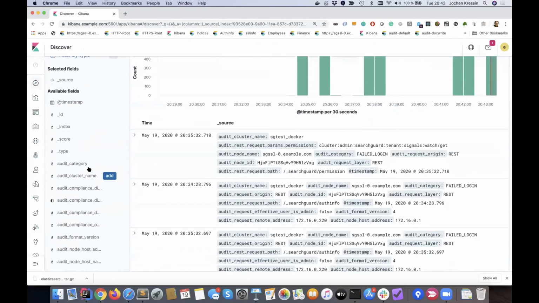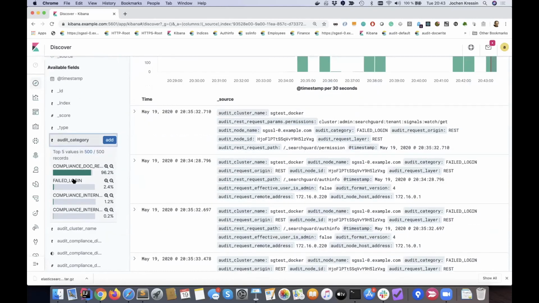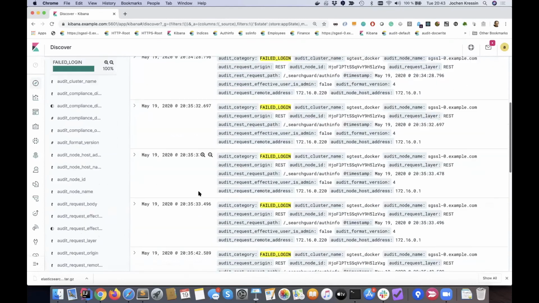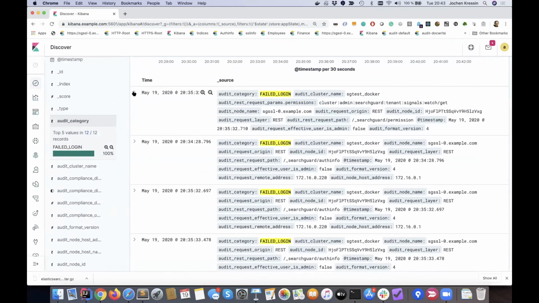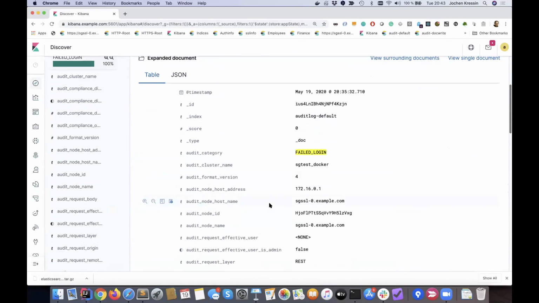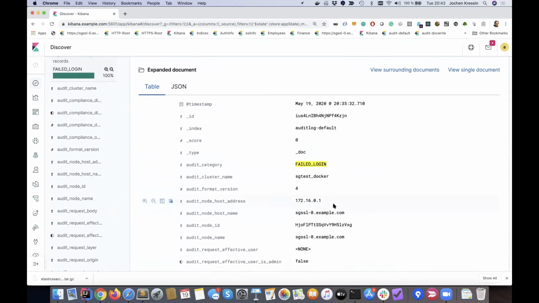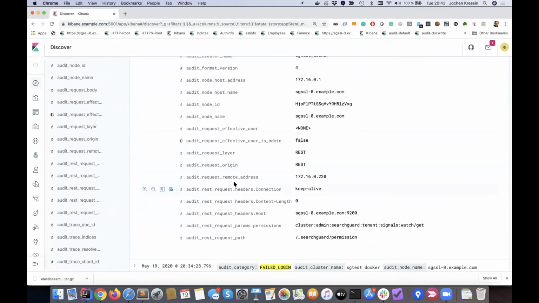So here you can see the different categories that we can track. Let's have a look at the failed login, for example. This is the easiest one to explain. So since my system is running, I already have a couple of those events. So I can actually track and inspect them. I can see from which IP address it originated. Of course, we have a timestamp, and we have all the request headers that were contained in this request.